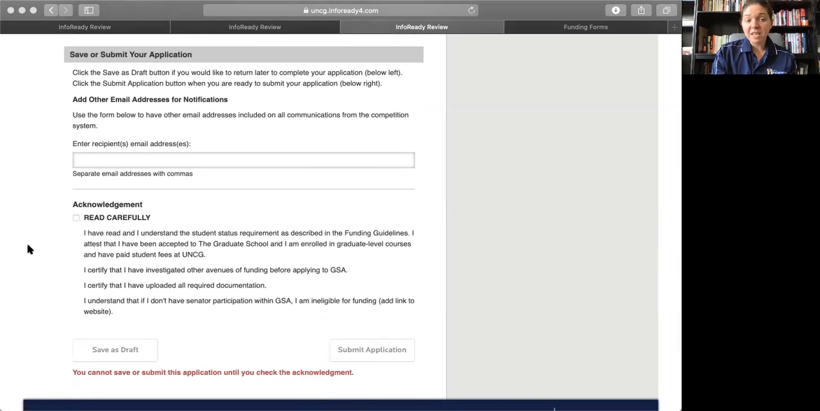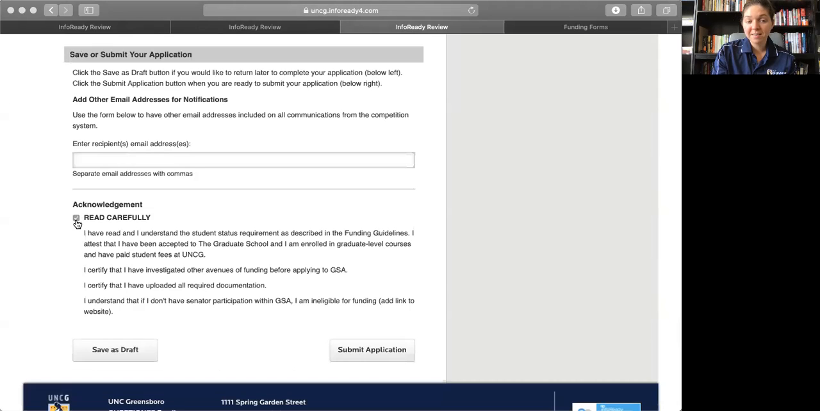The next and final thing you have is, again, any other email correspondence that you want to have with us rather than your UNCG email, type that here. And then again, you want to read the acknowledgements very carefully to make sure you agree and understand. Check that box and then submit application, which again, will be blue. You'll submit it and you'll get a receipt that you submitted.